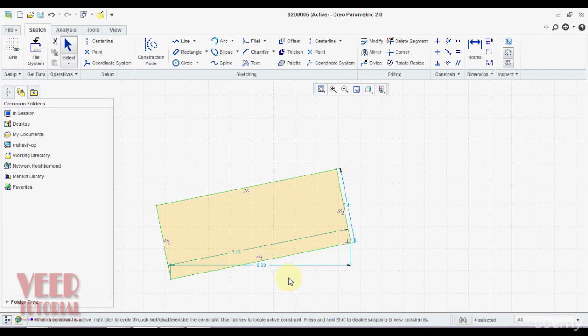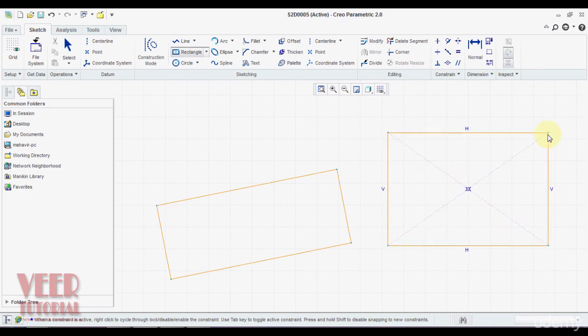Now we can change its dimensions, just like this value and this value. Okay, whichever we wanted, we can change its values by double click on it. After that, the next rectangle we have is the center rectangle. This type of rectangle is really useful in making our drawings because it creates a symmetric rectangle about a center line. Just like I select this center rectangle, we have to select the center of the rectangle. After that we have to select the second point.